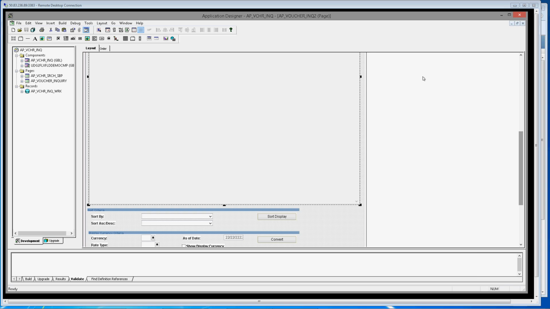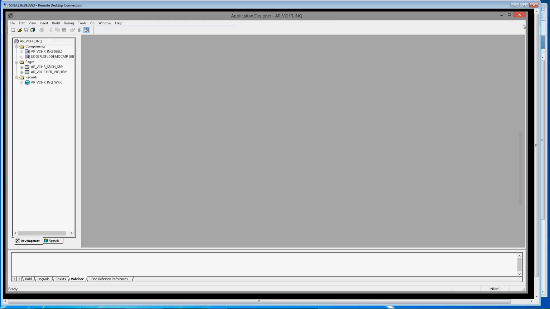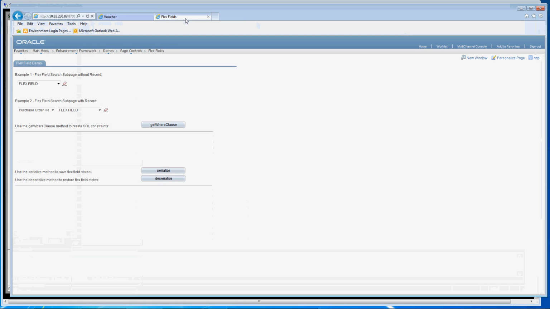Next, I'm going to add FlexField registration PeopleCode to the voucher inquiry component. Now, rather than type this PeopleCode from scratch, I'm going to go to the FlexField demo component delivered with the enhancement framework for PeopleSoft and copy the code from there. The demo component is a great place to go to experiment with the functionality of FlexFields and test any enhancements you may make to FlexFields.